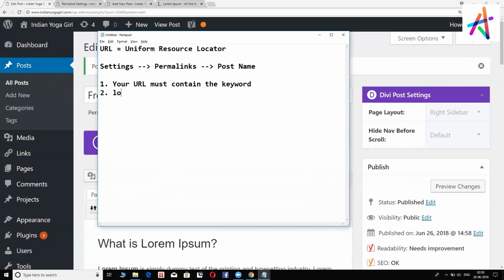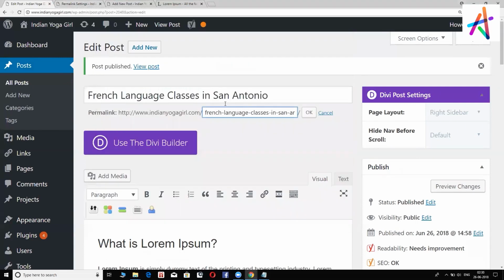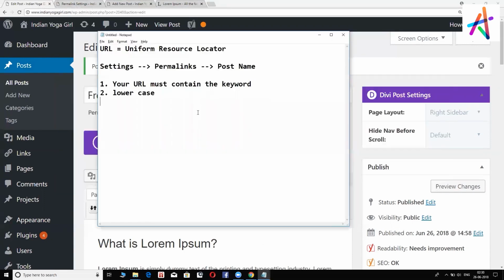Make sure it is in lowercase. Okay, if you paid attention right here on this blog post, all these letters are in lowercase, right? That's small letters. Remember that. Your URL must be in lowercase.